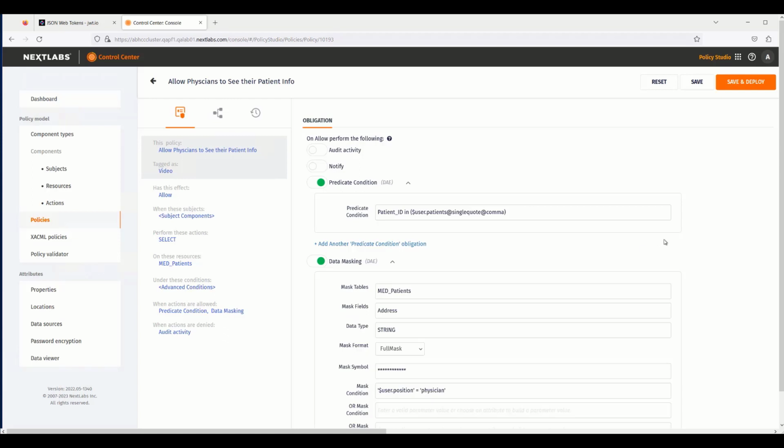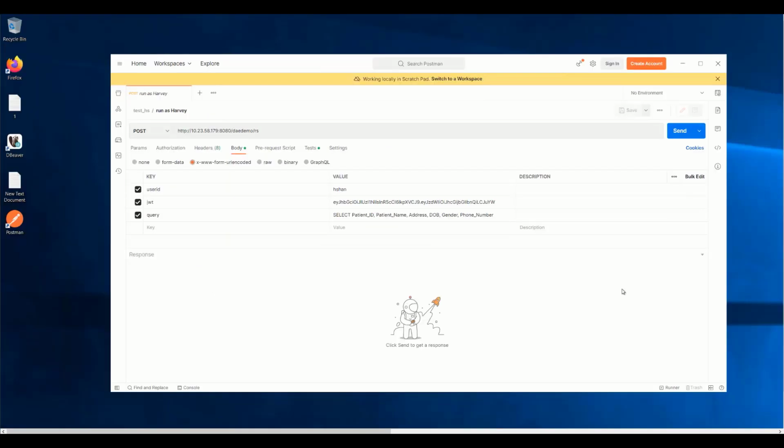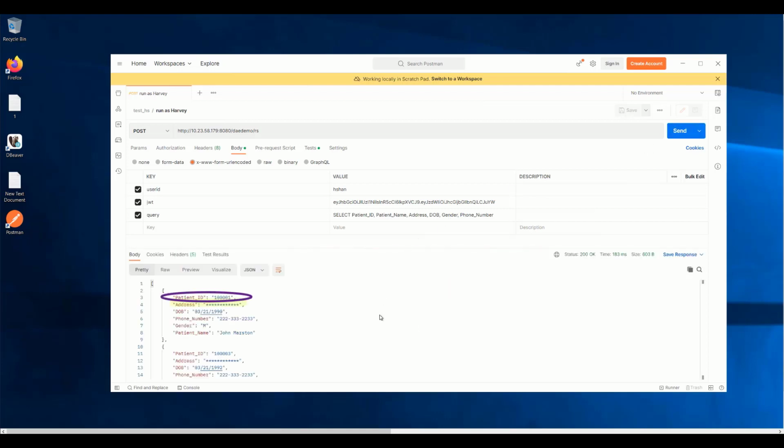Since my patient attribute is an array, I can select this array by using either a combination of add single quote and add comma tag, or add double quote and add comma tag. CloudAZ also supports other tags such as add semicolon and add space to handle other situations. Now, let's see this policy in action by using Postman to simulate. Here I am running with my payload and I'm seeing all three of my patients.